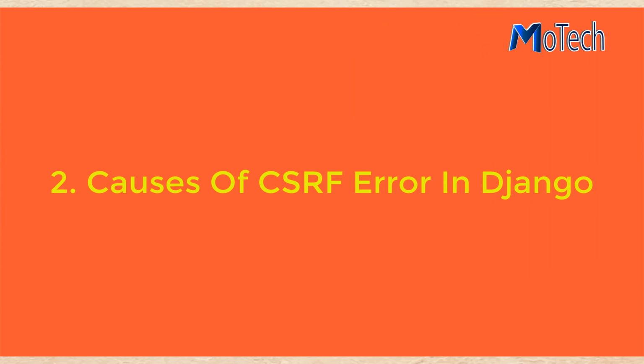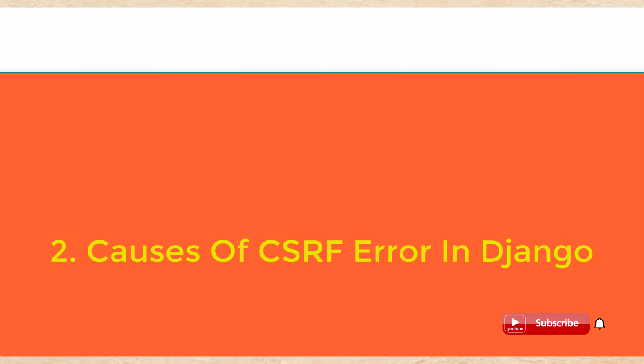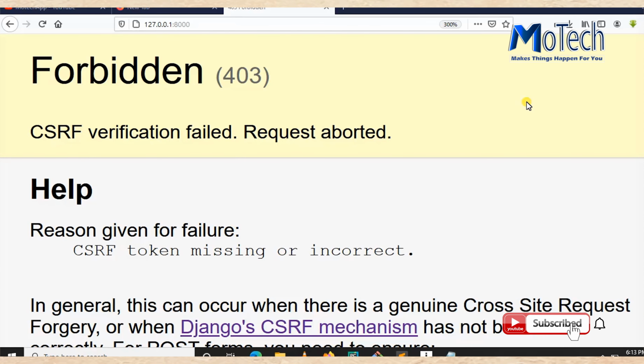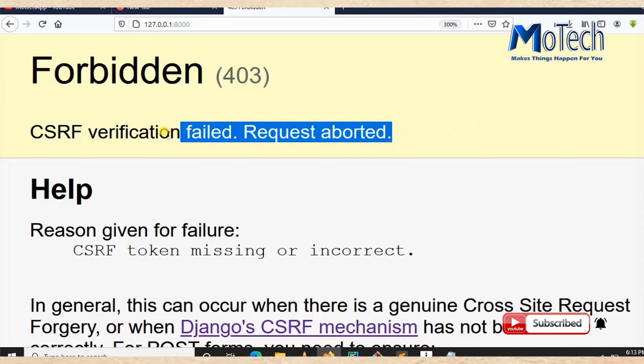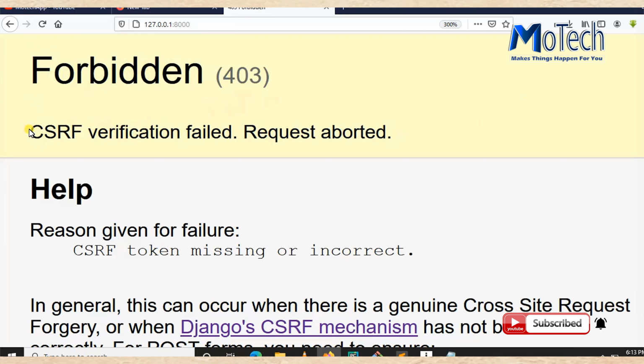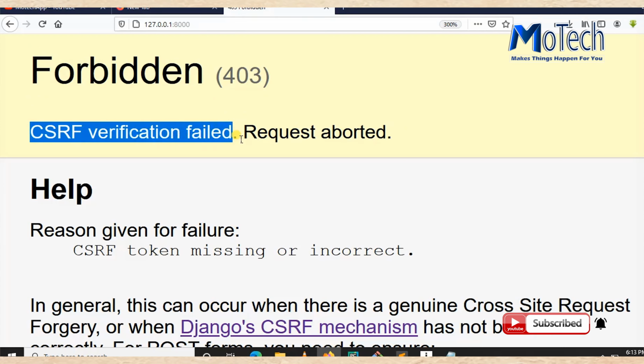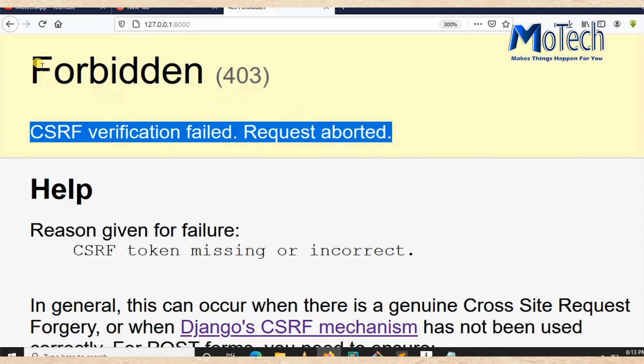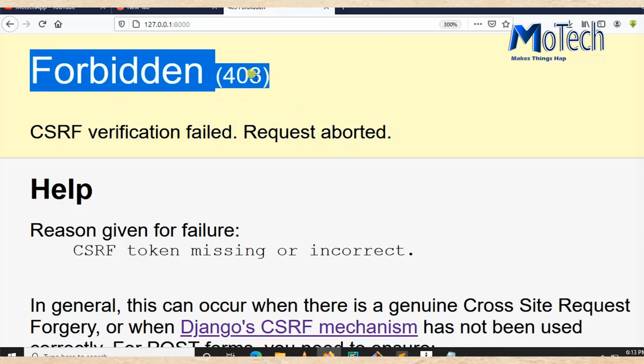Number 2, CSRF causes in Django. So actually this is the CSRF error in Django. As we can see here, CSRF verification failed, request aborted. Forbidden, 403 error. So what are the causes of this error in Django?